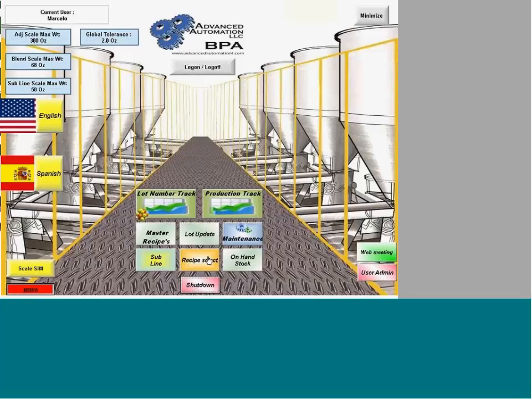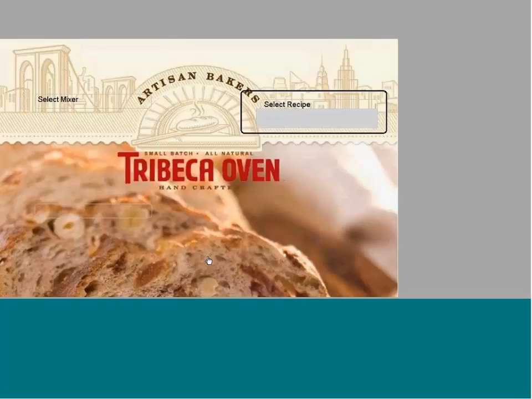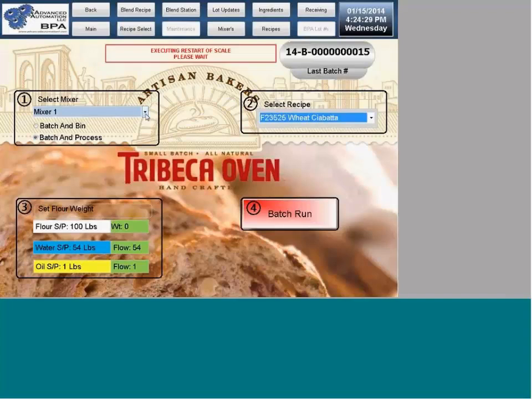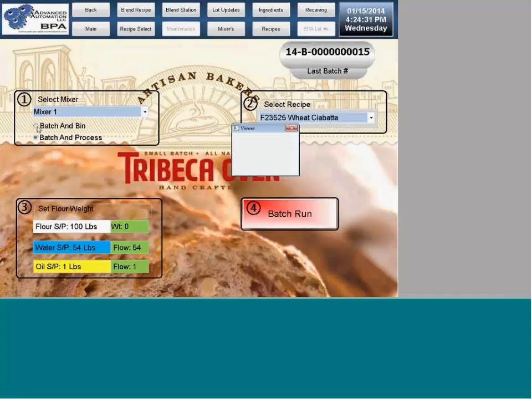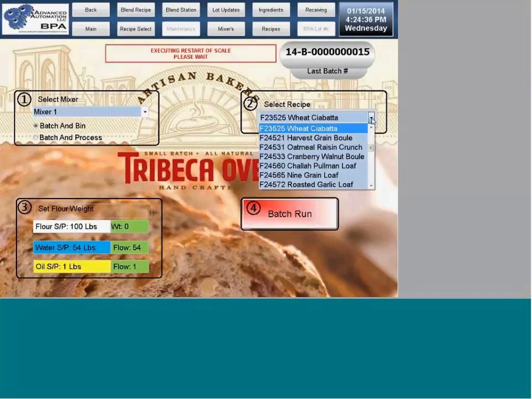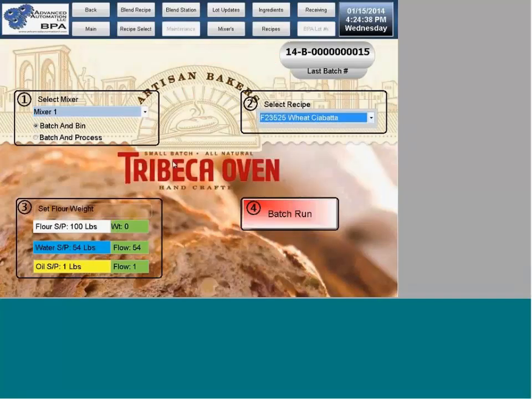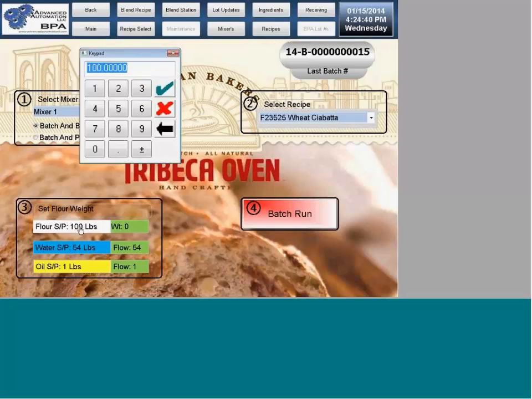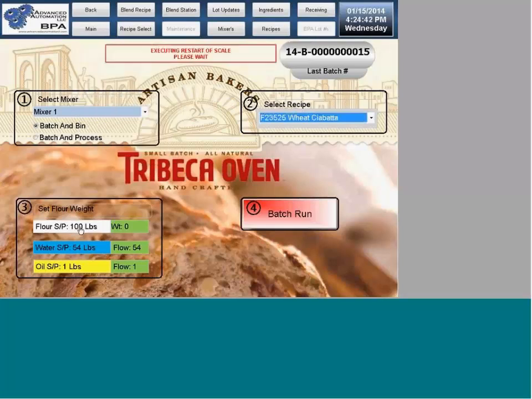So the operator basically hits the recipe select. They'll select the mixer that they want to run. There, they'll select the recipe. They'll come down and select the flour weight. And automatically the system now just went down to 100 pounds of ingredients. So it's all numbered, nice and easy for them, and they'll hit batch run.